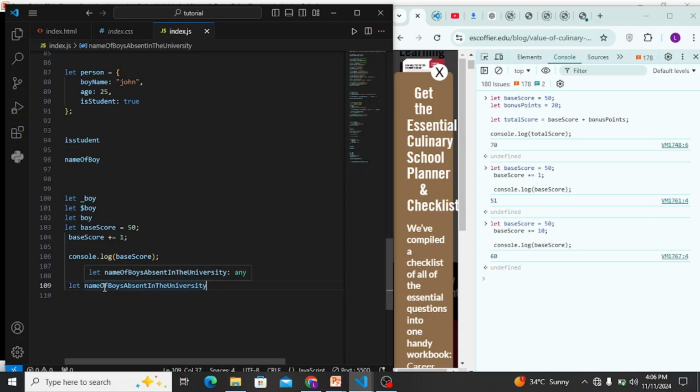And the last on the list is that you need to be consistent. That means be consistent in naming your variables throughout your code base. If you are using const, be consistent in using const. If you are using let, be consistent. If you are using boy, whenever you want to refer to that boy, always make use of boy. Alright? So before we wrap up, guys, let's go over some best practices that we can use.